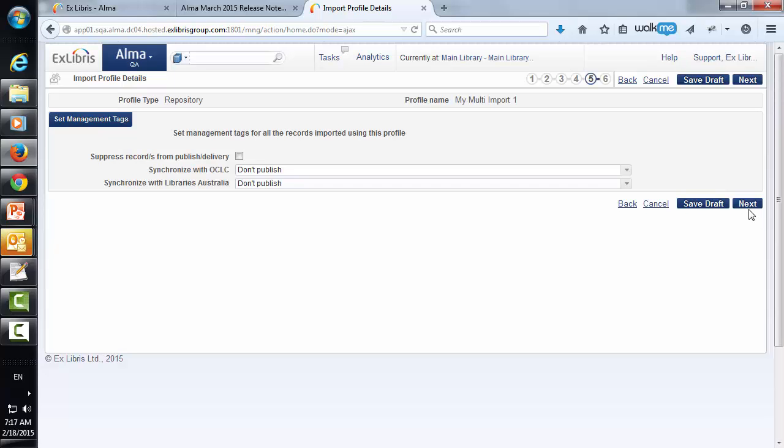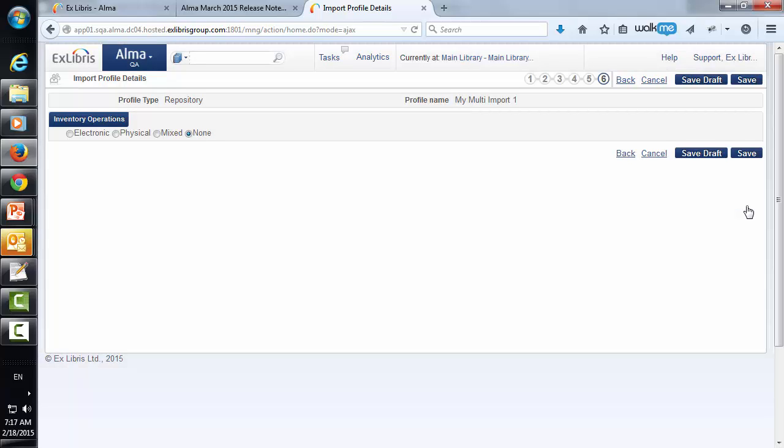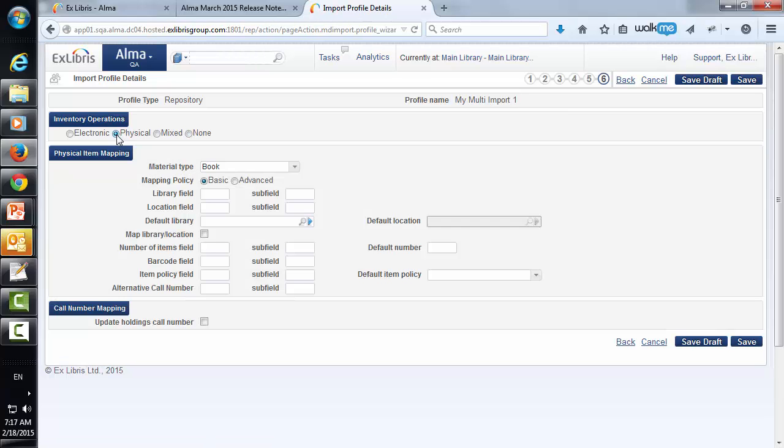Next. And next. Okay, now this is important. I have to tell Alma that what I'm importing is a physical record. Otherwise, it will not know to match it with the record with physical inventory. So if I were importing electronic, I'd select electronic, if physical, then physical. And as you're all familiar with, if I have both, then I would have selected mixed, and I'd have to configure the mapping between the different MARC fields in the file and in Alma.